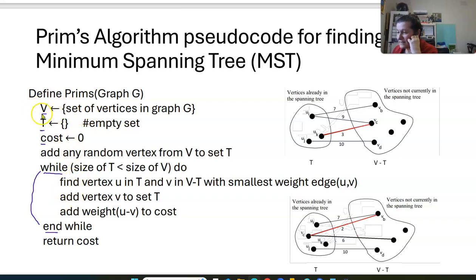It initializes V to be the set of all vertices in the graph that it wants to find the minimum spanning tree for. It initializes an empty set, T, which is the tree it's going to create, the spanning tree. And it initializes a variable called cost.